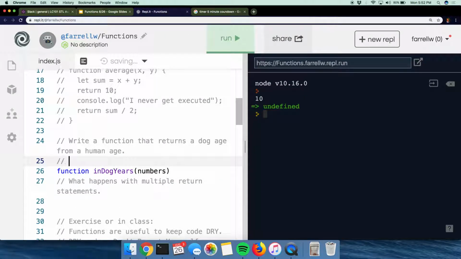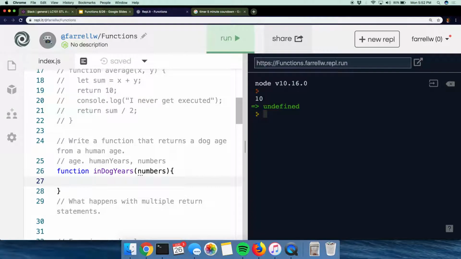Which of these, age, human years, or numbers, is the most descriptive for our function? Yeah, I like human years because then I know. Let's say I don't even know what dog years is, but I'm going to work on this other person's code. I know exactly what's supposed to go in there. It doesn't have to be the age of a raccoon. It's translating human to dog years. So I kind of like human years. They're going to work the same, but it's just a way of making your code more readable so that others can work on it too.